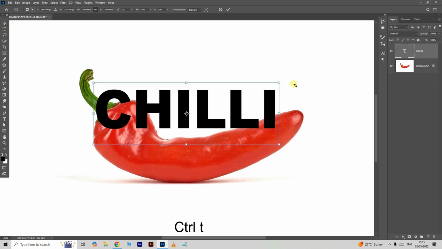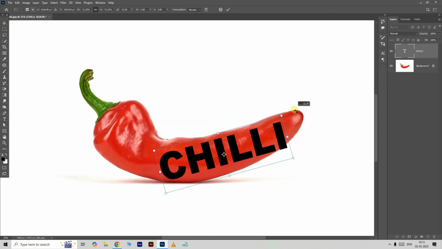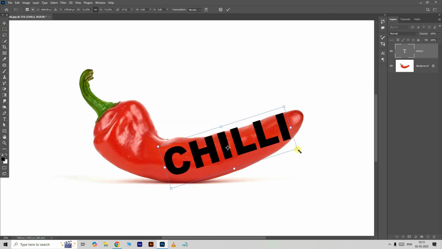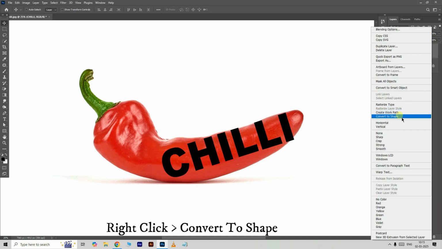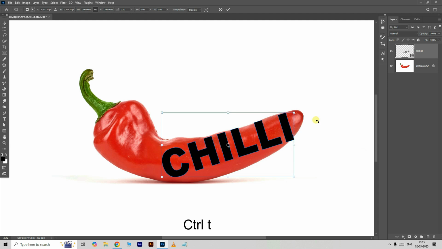Press Ctrl T for the transform option. Now adjust the text in this manner. Press enter. Right click on this layer and choose convert to shape. Press Ctrl T for the transform option.